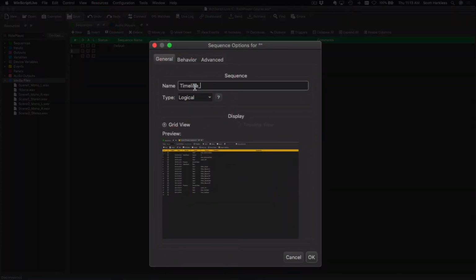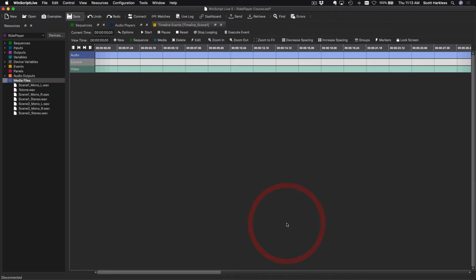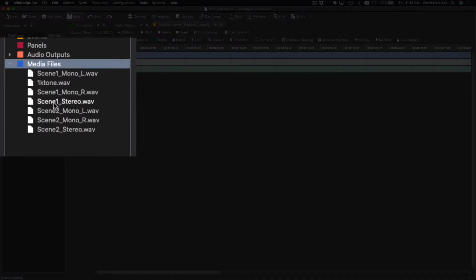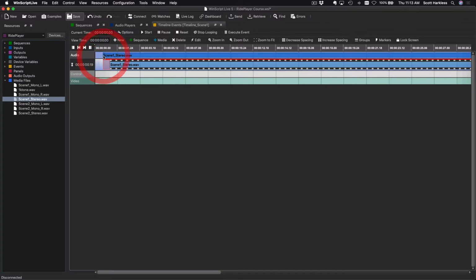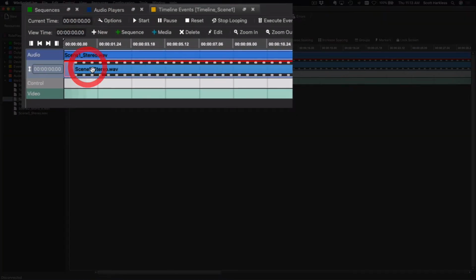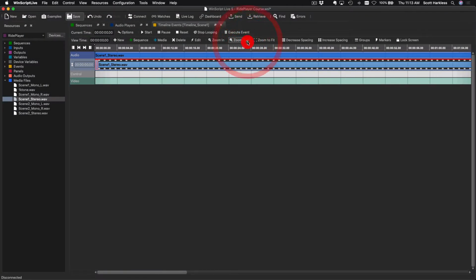I'm going to go ahead and create a sequence associated with my Scene 1 timeline. So I'm going to make it a timed sequence type and the timeline view. One of the easiest ways to create a playback command is to just grab a file over here on the left. I can just expand out the media files. And I'm going to start by grabbing this stereo file just to show how that works. I'm going to drag it over here to the timeline. Drag it to 0. Okay. Automatically creates that event and lays it out on the timeline based on the length of that WAV file.